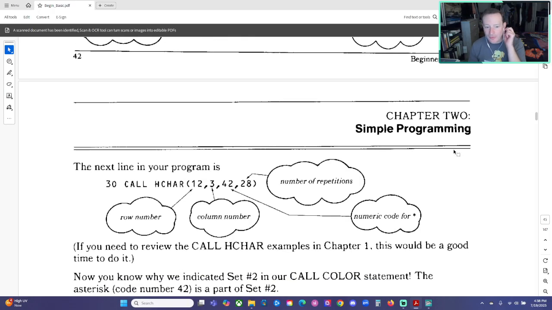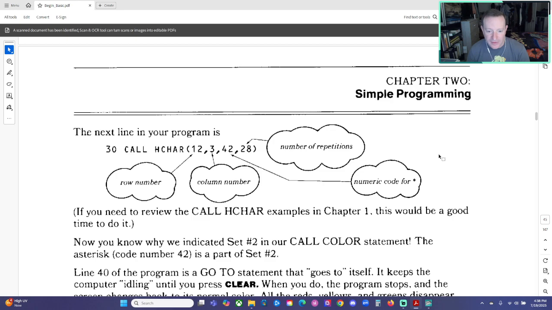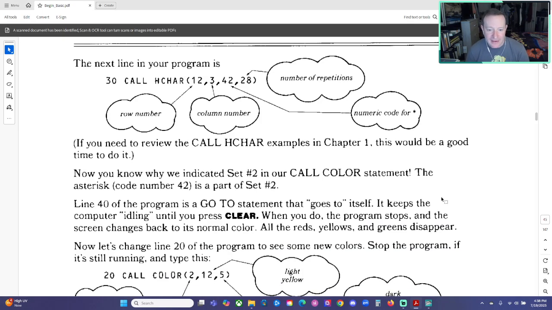The next line in your program is 30, call HCHAR, 12, 3, 42, 28. And I love these little bubbles to explain what these numbers mean. 12 is the row number, 3 is the column number, 42 is the numeric code for the asterisk, and 28 is the number of repetitions. If you need to review the call HCHAR examples in Chapter 1, this would be a good time to do it. Now you know why we indicated set number 2 in our call color statement. The asterisk, code number 42, is a part of set number 2.